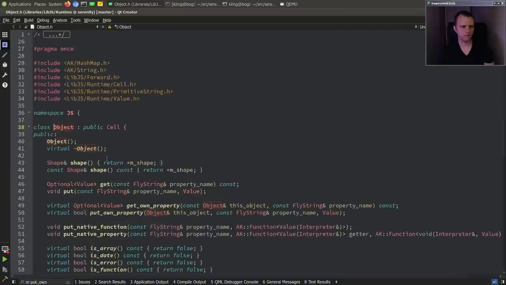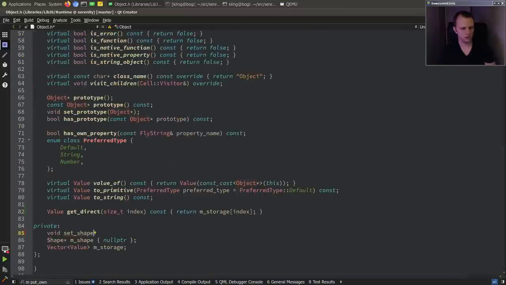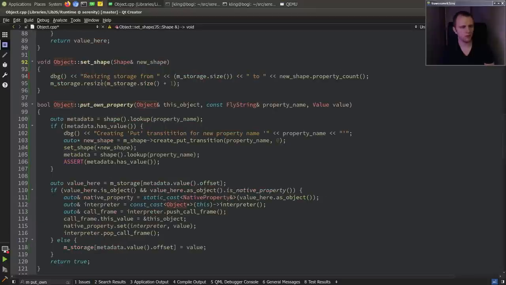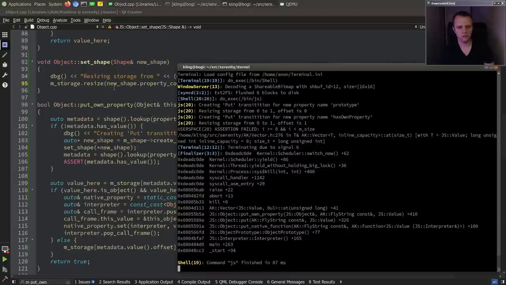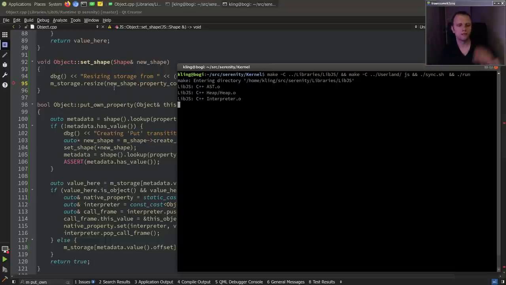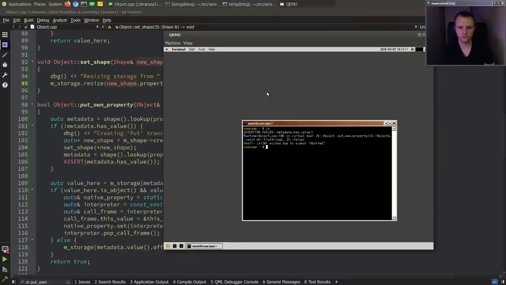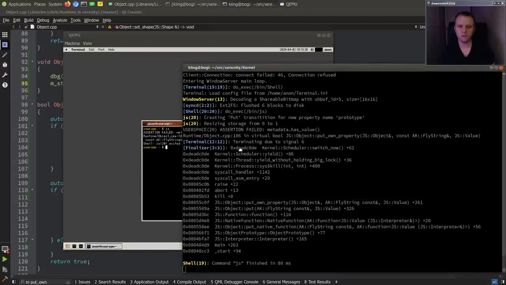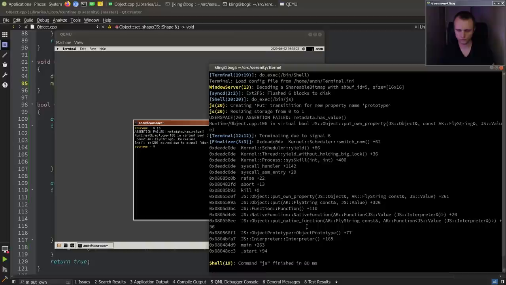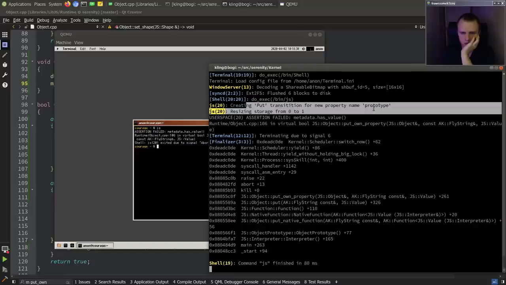All right. So this guy will have set shape internally. And then we'll resize the storage to the new shape property count. Okay, now we are failing. Metadata has value. Put native function, and we are trying to create a put transition for new property name, prototype, resizing storage, that's all good.